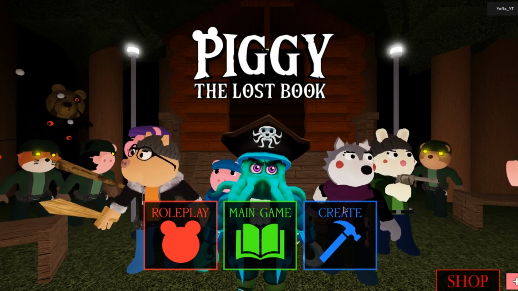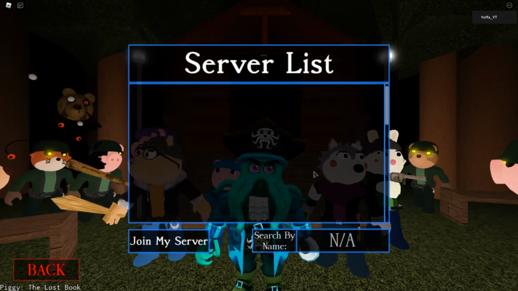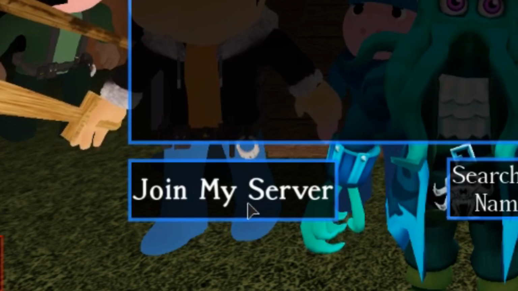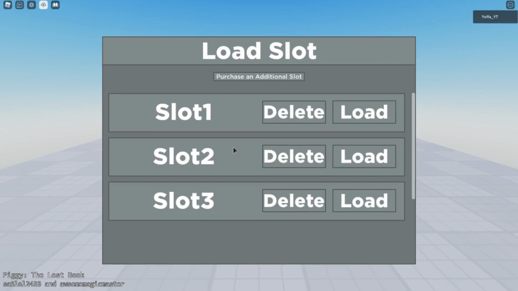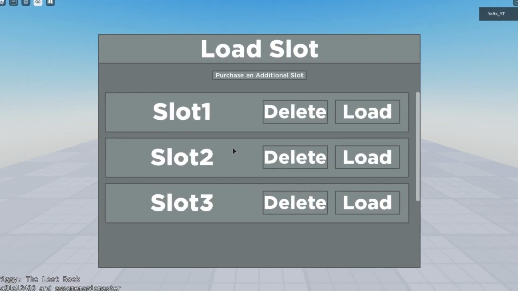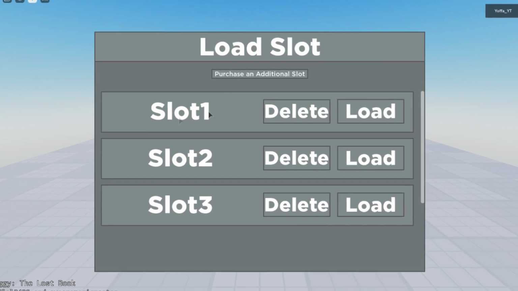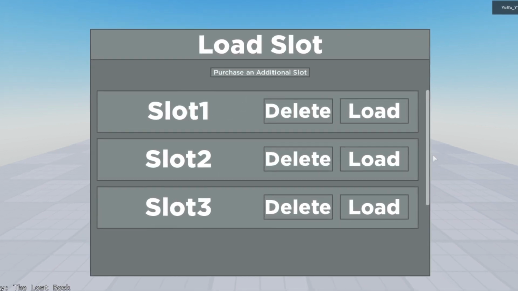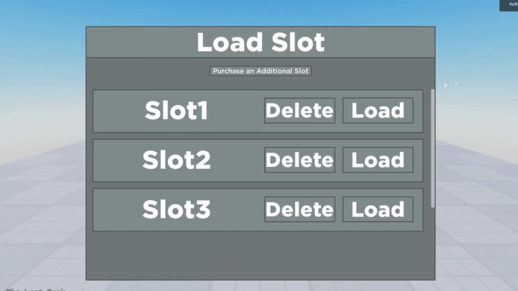Alright, here we go guys, so we're inside Piggy the Lost Book. Now what you're going to want to do, you want to go over and hit create like this, and then you want to hit join my server. Once you click that, it will come up with this, telling you to load in a slot, so you can just load in whatever one you want. You've got 3 slots, so a chance to make 3 cutscenes.